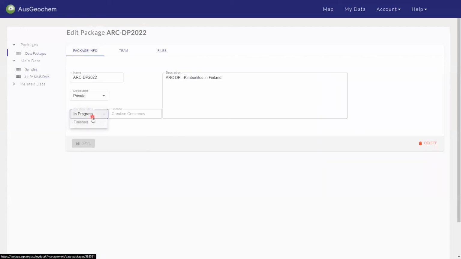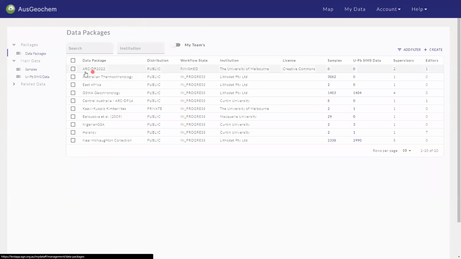So now that you've done all that, and let's say I want to make it public because it's finished, you hit save, and then it goes into this data packages list. And here we can see it listed here, public and finished. My institution automatically appears, and it's available under the Creative Commons license.